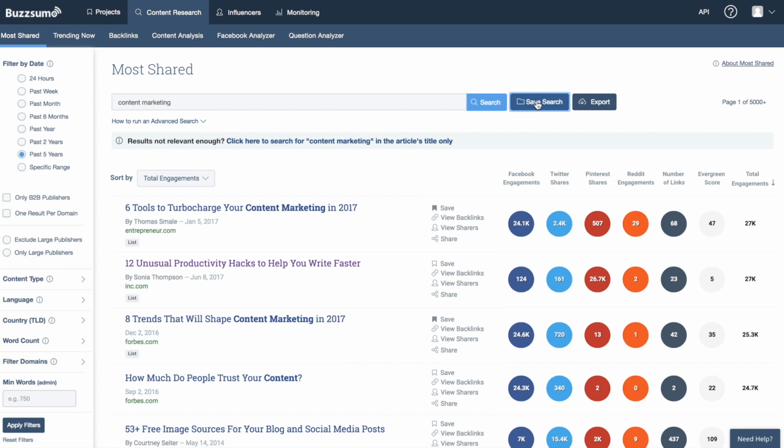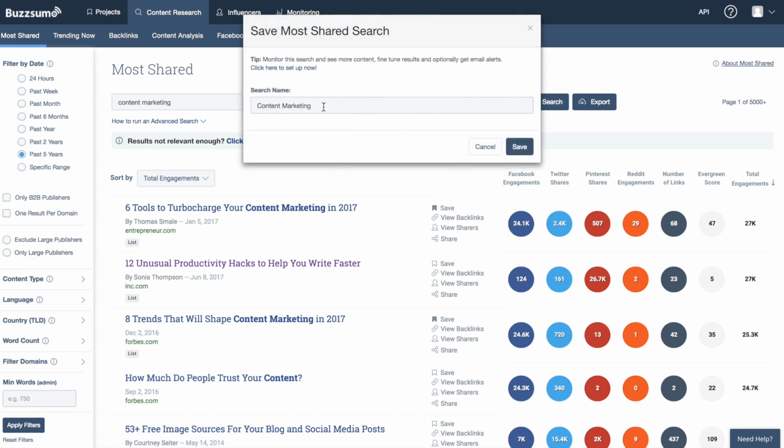To save a search, click the button and give your search a name. I would suggest giving it a name that allows you to remember what filters you might have put in place, especially if it's a highly targeted search. In this instance, I'm looking for articles about content marketing over the past 5 years. But that's my only filter, so just referencing the past 5 years might be enough.